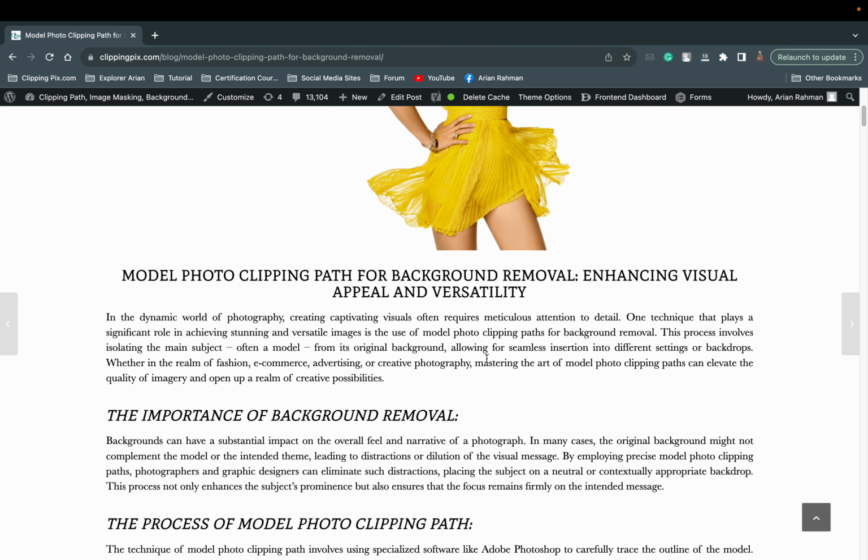Whether in the realm of fashion, e-commerce, advertising, or creative photography, mastering the art of model photo clipping paths can elevate the quality of imagery and open up a realm of creative possibilities.